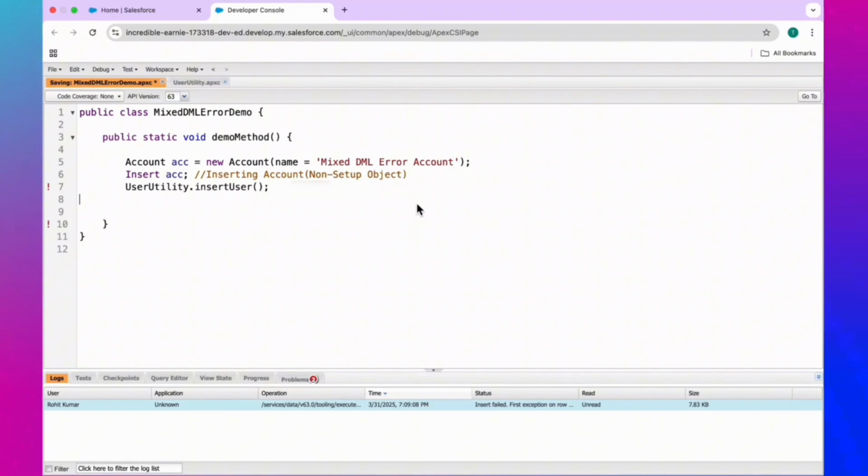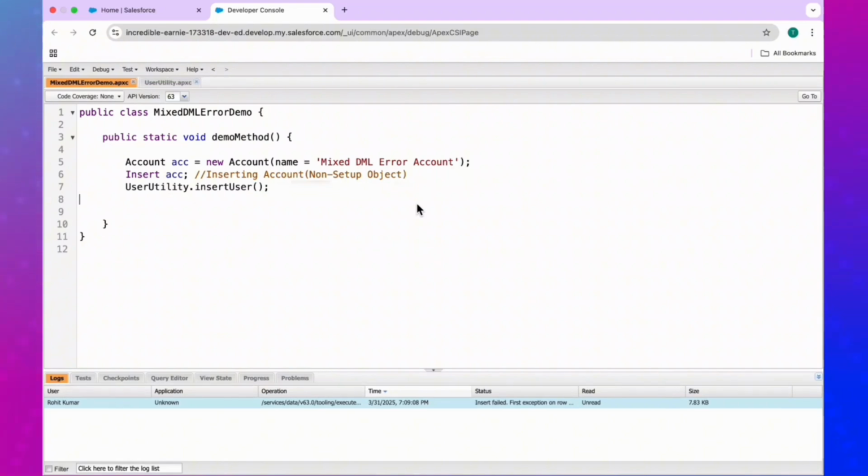So this is the separation of concerns: all the asynchronous processes have a different transaction, the setup object has a different transaction, and the non-setup object has a different transaction. It's up to you how you manage these things, but it should always be like that if you have this kind of problem in your code.